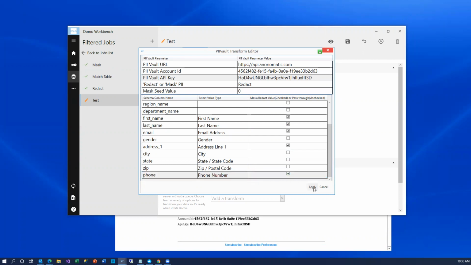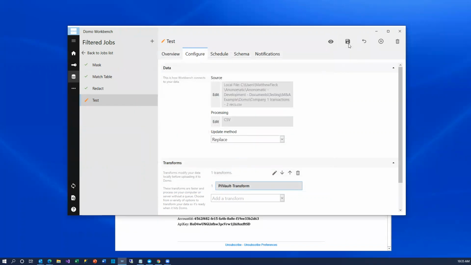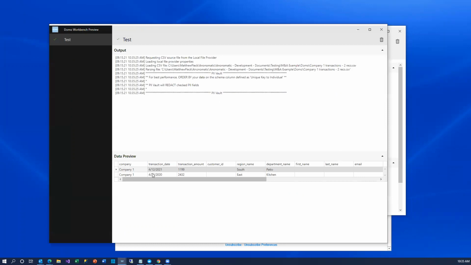So there you go. That's it. I apply it. I'm going to save those changes. Now, when I preview this, you're going to see that the data that we looked at before, all of the fields that I said redact are completely blank. In the future version of Workbench, they're just going to be gone, but right now they're just blank. And the other fields that were not marked as redacted, even if they're PII, like the gender, the city, the state, or the zip, those values pass through because I said do not redact them.